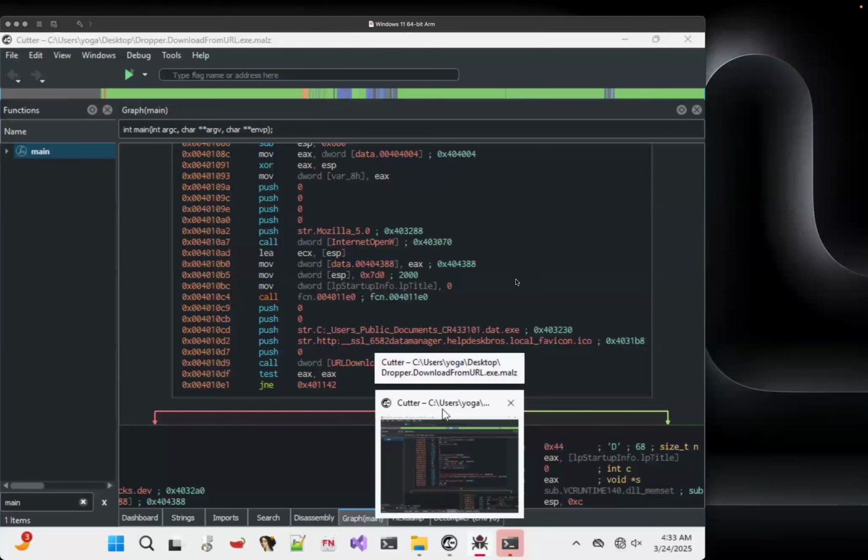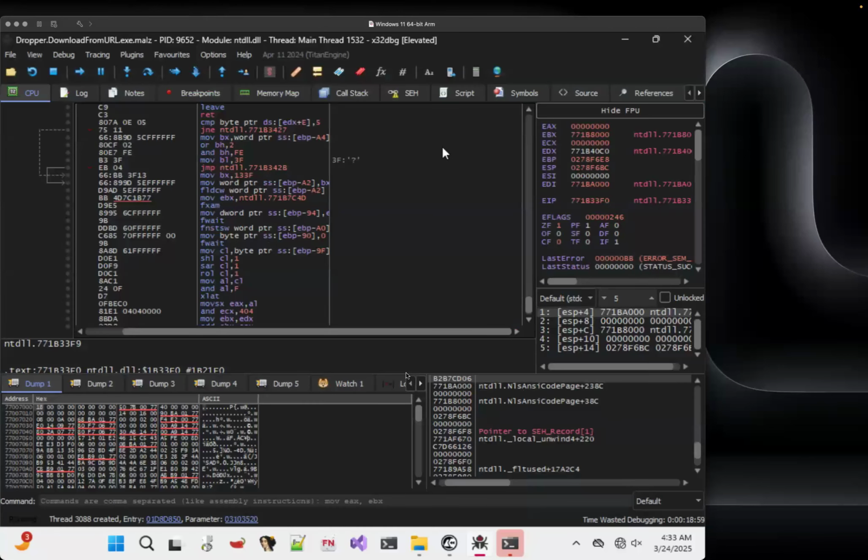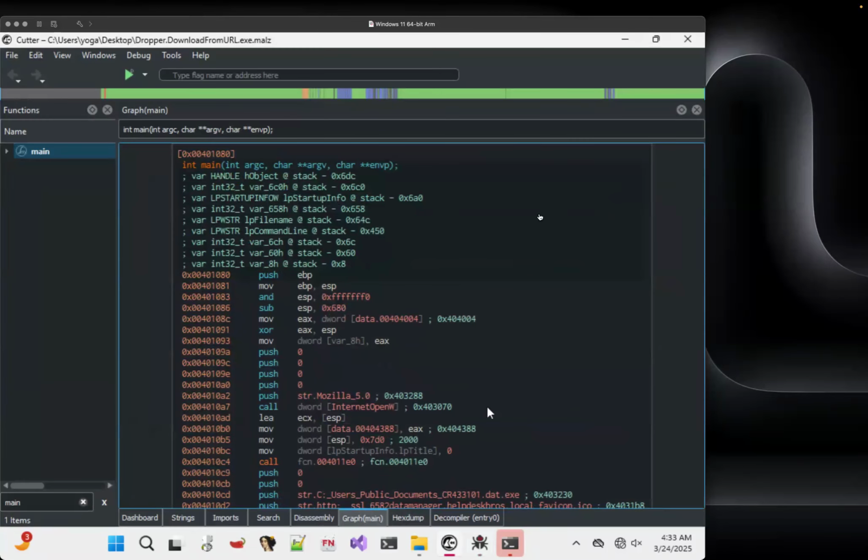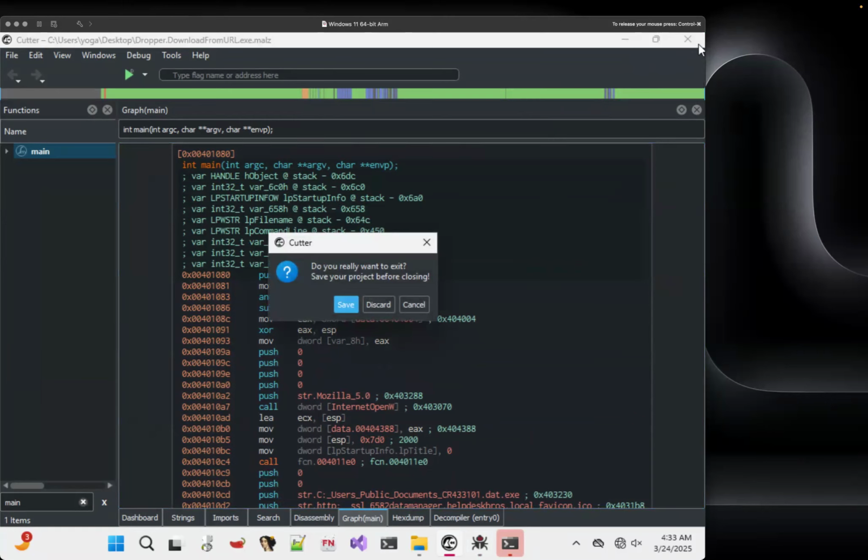And let's slightly recap. Let me open it. If you remember Cutter, we are using it for our advanced static analysis, so we will try the UI. Let me close this one.